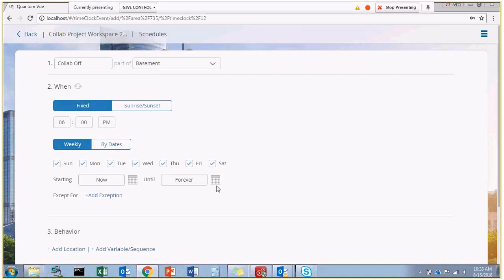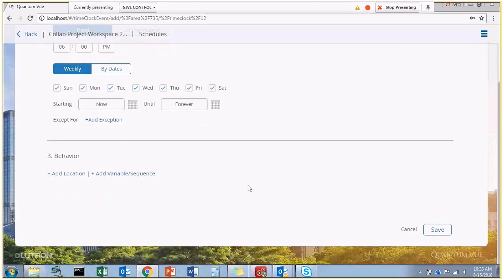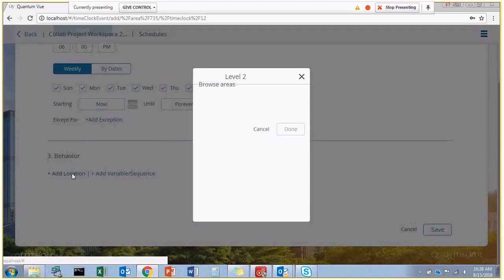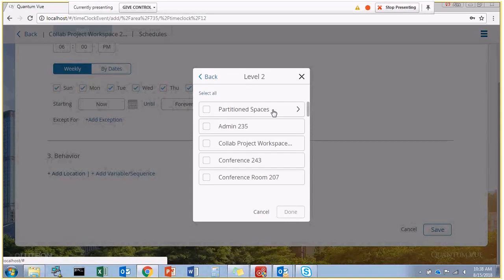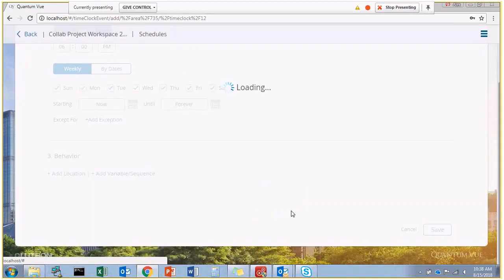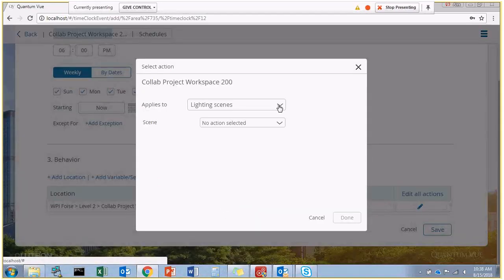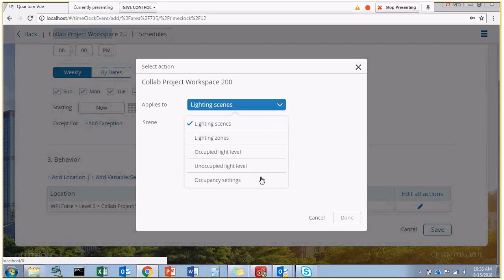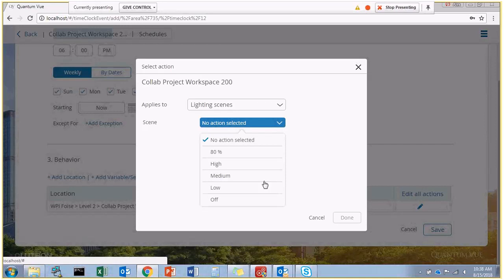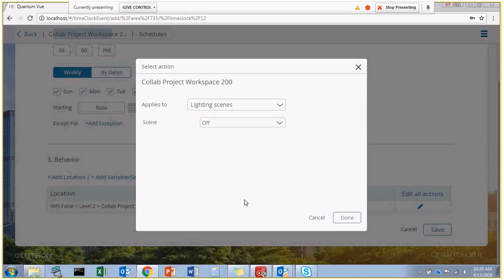Now until forever. So you would go down, behavior, so you want to add a location. Collab project workspace, click on that, done. So you've added that space in there. So this time clock event, in this area, now you want to add an action. You have multiple different options here. We'll just stick with lighting scene. And drop down, let's just say you want it to go off.